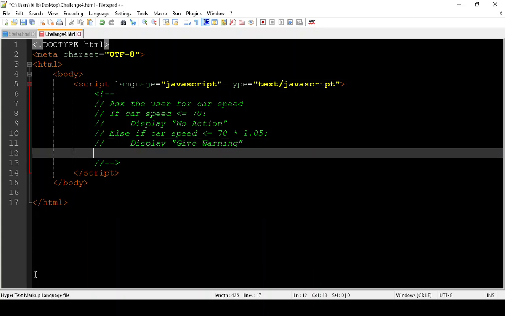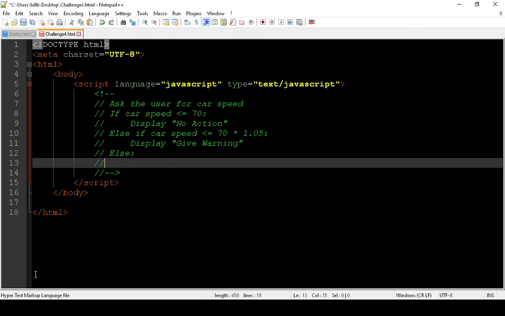Perfect. Now, we could put another else if, but we actually don't need to because there's only one other bucket, and that can go in just plain else. And that is if it's anything else. It must be greater than 70 and it must be greater than the 5% even. So therefore, we're going to display the final possibility, which is give or write a ticket. So there are our three scenarios. That is a good start.